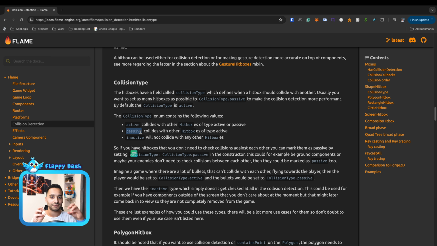So suppose that we have some coins in between the pipes and we don't want the coins to collide with each other. So that's why we can define them passive, and because the player is active, the player can collide with the coins, also with the pipes or any other type of component that we have in the game. Yeah, so I think this information is enough for the implementation of the game, but you can read the documentation.